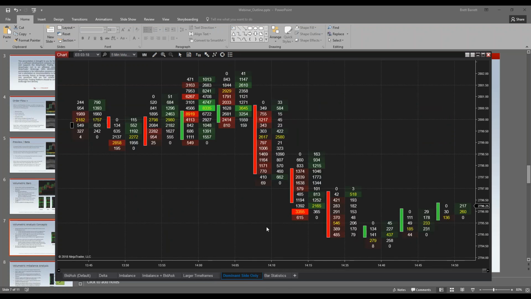We've also got a way to shade the dominant side only. So if you want to focus on the shading, instead of shading it on aggregate based on its delta, you can shade it individually based on trades occurring at the bid or the offer. So we do offer this mode as well.